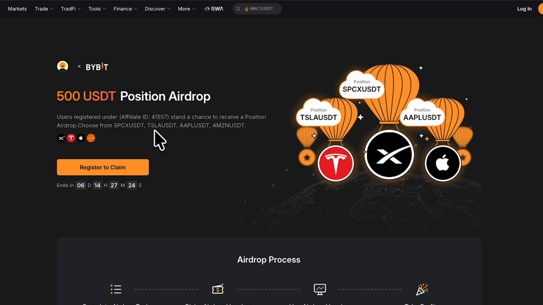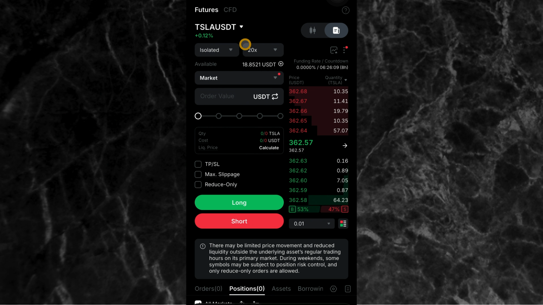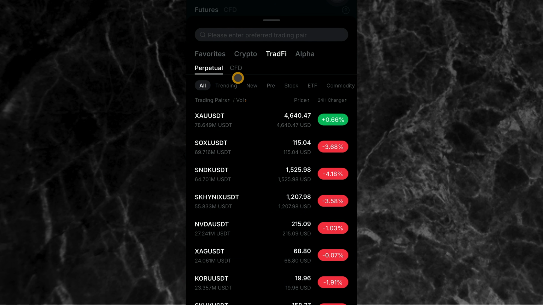So let's for example, I want to trade TSLA USDT, which is Tesla. Let me just go back and show you on the mobile app. You can see right here on the screen, it is even TSLA USDT that I have there. But let's say for example, it is not there. Just click on this drop down arrow beside it and then come here and search for the pair you want to trade.